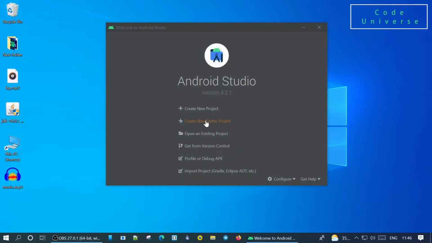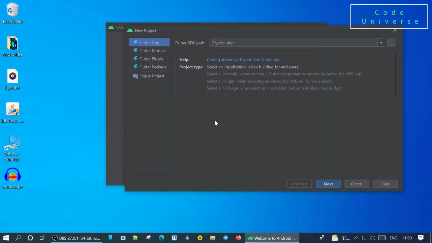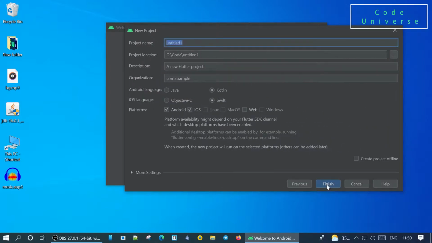So once you open Android Studio, you'll be seeing an option called Create a New Flutter Project. Then you'll have an option to create a Flutter app or a Flutter module or a Flutter plugin or a Flutter package. So now we are going to create our first Flutter project. So click on the Flutter app and then select the next button.